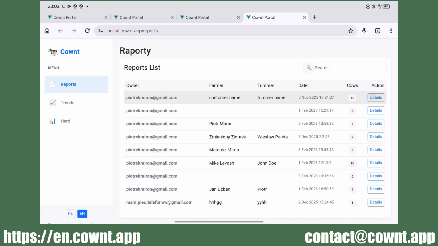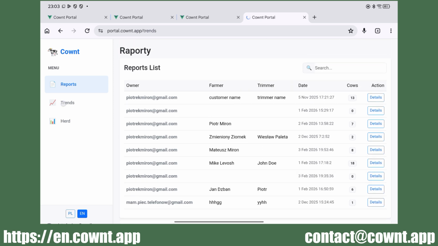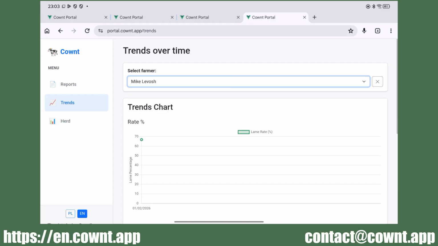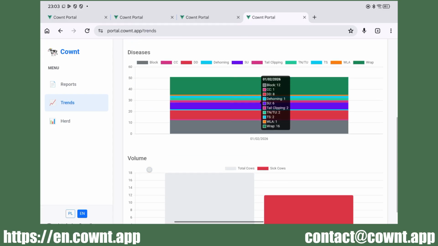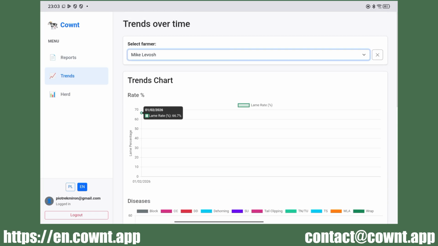Now it's time to present our newest tool from the last update, the Cownt portal. Our goal was to keep all working data on the tablet, but allow synchronization with the portal if you want to. Once uploaded to the portal, you can view all reports and herd data from any device, anywhere. The farmer can do this too as soon as they get their login details.